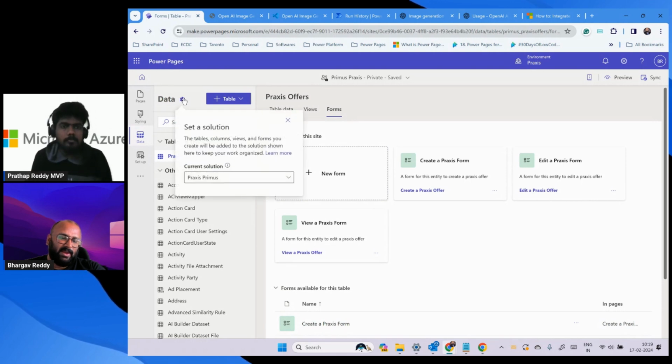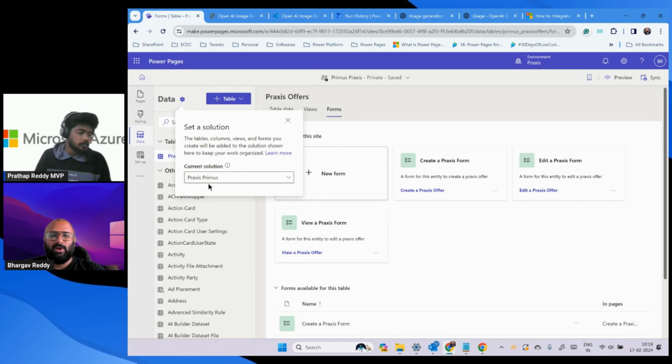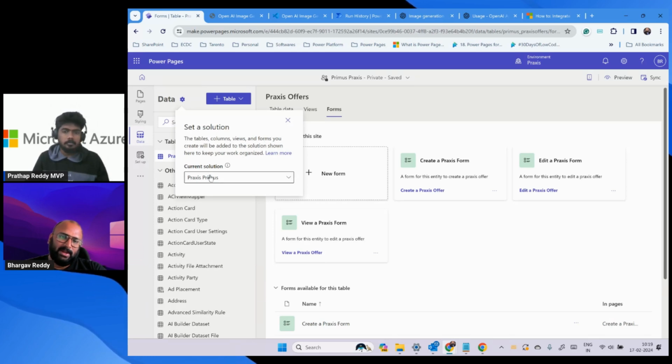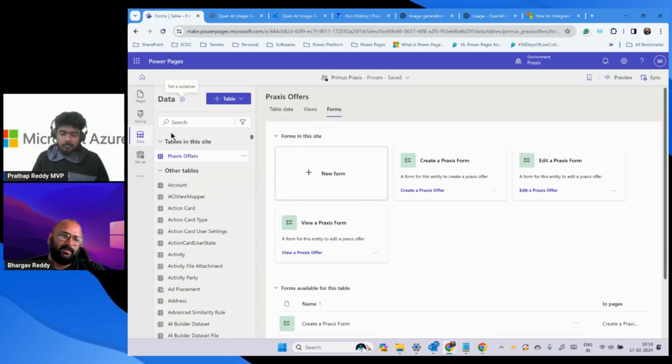One thing I would say, it's a tip: whenever you're working, if you've already created a solution but you don't see that solution in your site, the best thing you can do is click on this wheel icon, and then you can set the solution you want as your current one. In my case, it's Praxis Primus, and I've already set that value there.